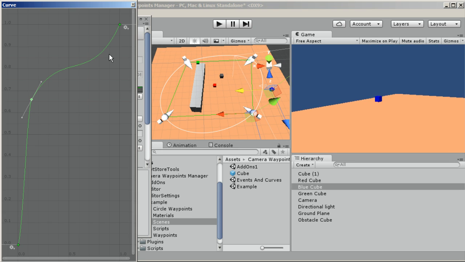Okay, so now if you notice the behavior changes on the camera, it shoots through the first side of the curve and then it eases out to the next and so on and so forth.